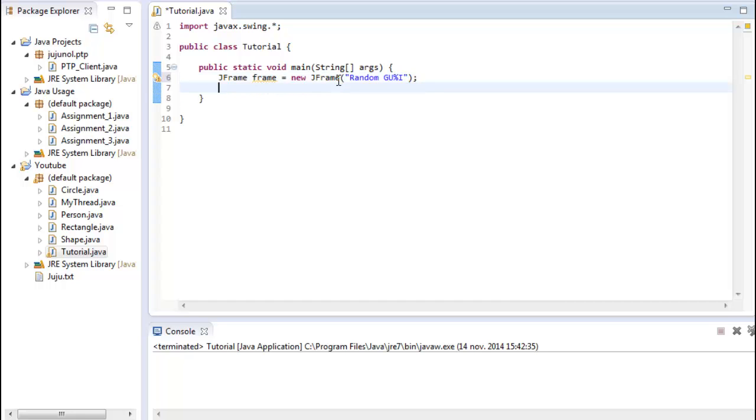Another thing we're going to create is a JLabel. And what a label is sounds pretty self-explanatory. It's simply, hold on, can't type and explain at the same time apparently. So I'm just going to hurry and type this out.